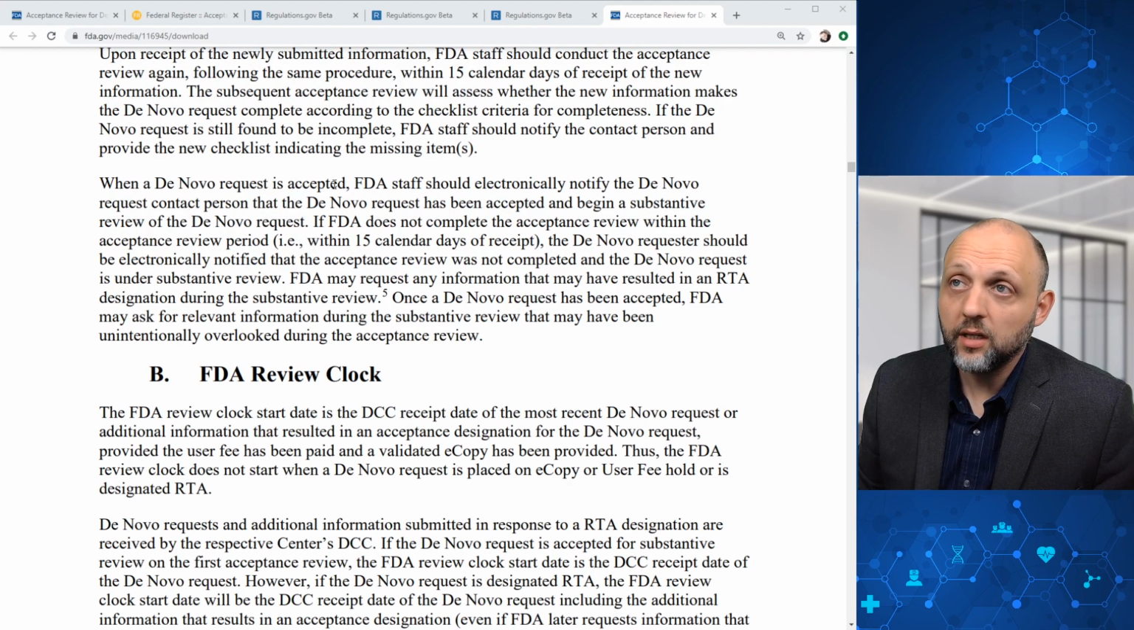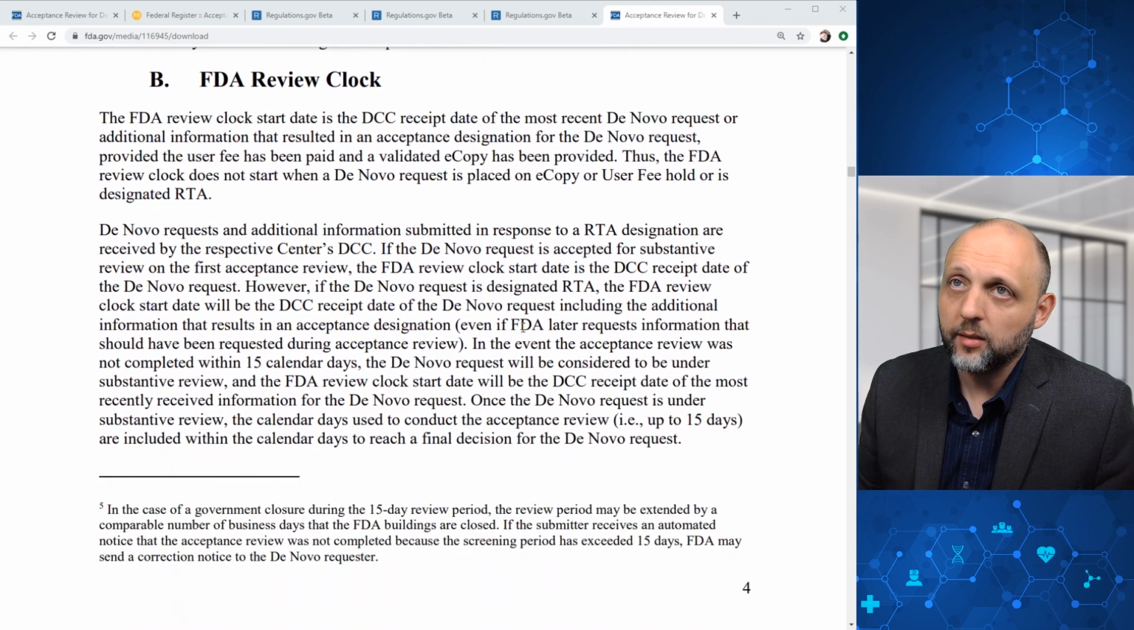When a de novo request is accepted, FDA staff should electronically notify the de novo request contact person that the de novo request has been accepted and begin a substantive review of the de novo request. If FDA does not complete the acceptance review within the acceptance review period, that is within 15 calendar days of receipt, the de novo requester should be electronically notified the acceptance review was not completed and the de novo request is under substantive review. FDA may request any information that may have resulted in an RTA designation during the substantive review. And once a de novo request has been accepted, FDA may ask for relevant information during the substantive review that may have been unintentionally overlooked during the acceptance review.